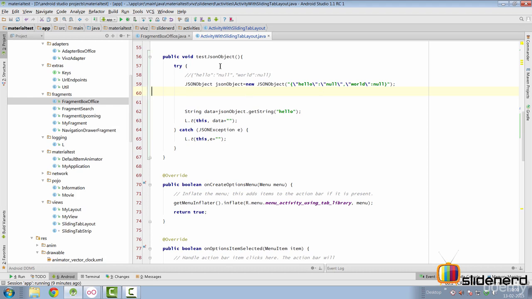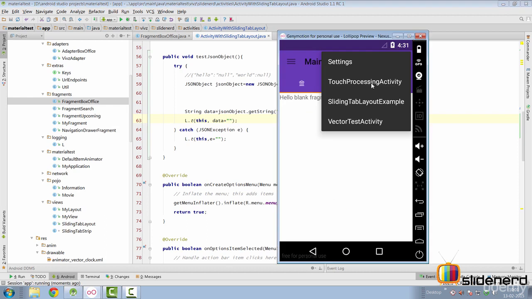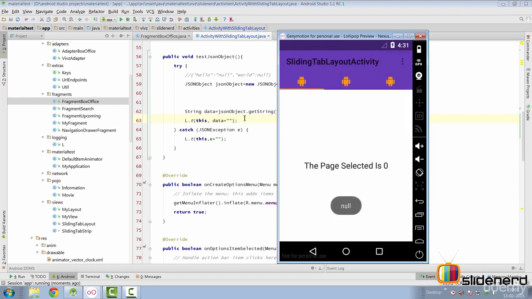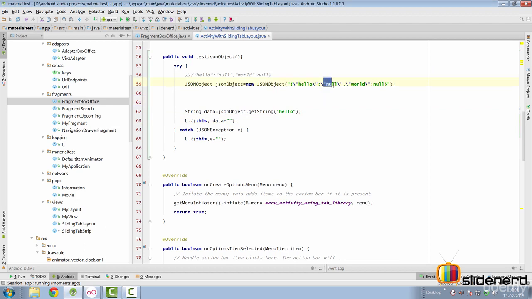This null in the double quotes is different from this null without a double quote, even though they both give you a null value inside your string. Let me prove what I'm talking about. Here you say jsonObject.getString, and you say hello. What do you think is going to be the value? Let's print out and find out. You go to sliding tab layout example here. It says null here. Even though the value is enclosed in double quotes, it is giving you a null.